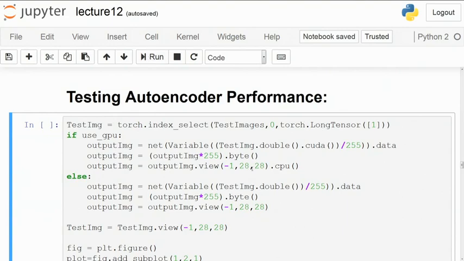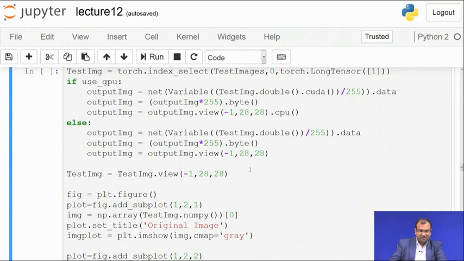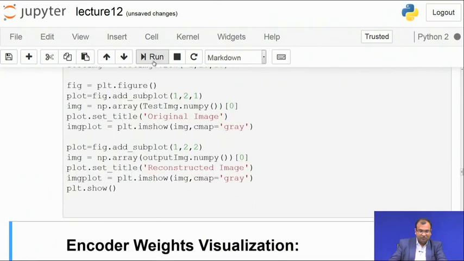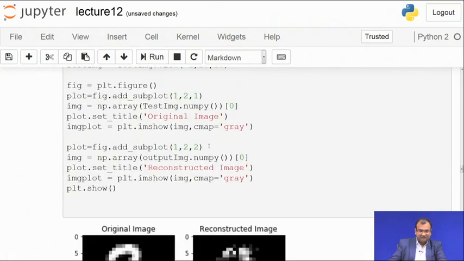Next is to check your autoencoder performances. So let's look into what it was trying to reconstruct over there.